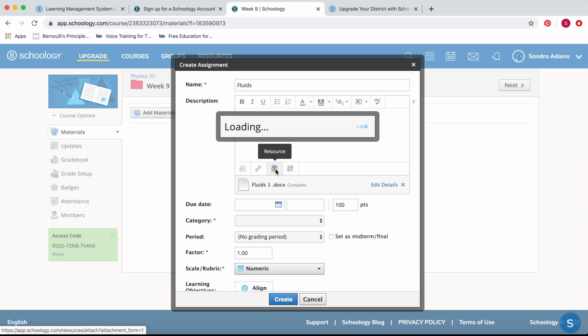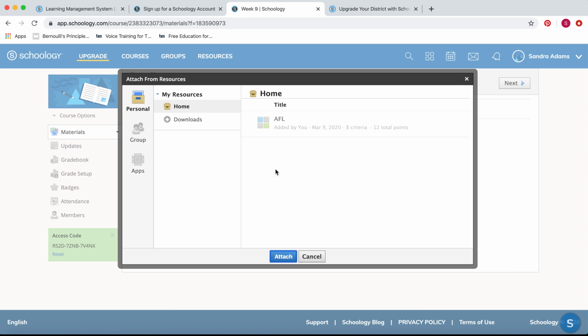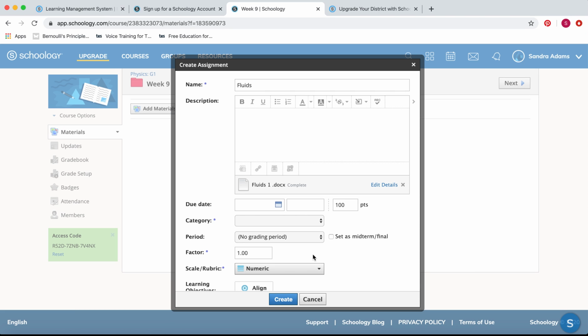The resources normally have to be loaded in your own area, as you can see from over here. I haven't loaded anything in here at the moment, so that's why I'm not going to attach from there. This is external tools. Once you click that, you can use different apps to put some work in for them as well.